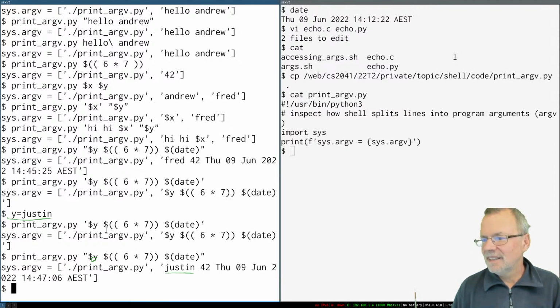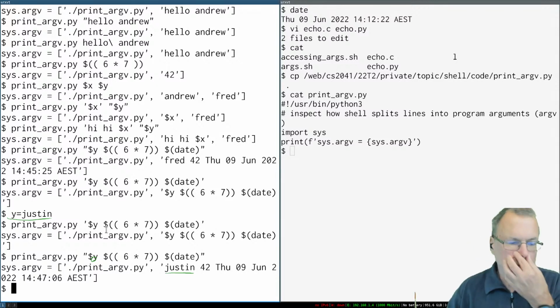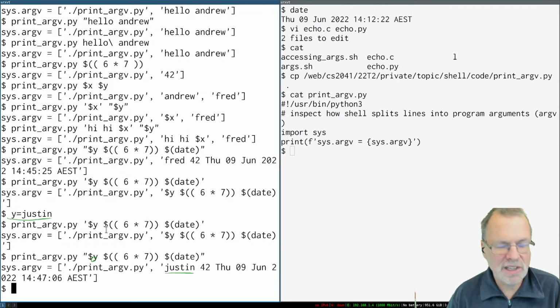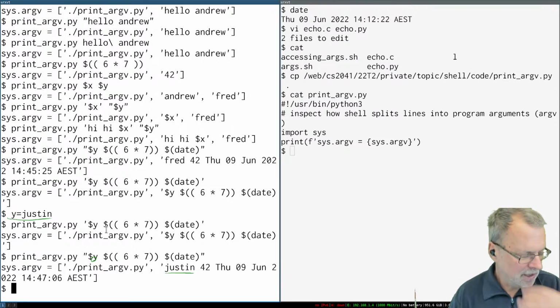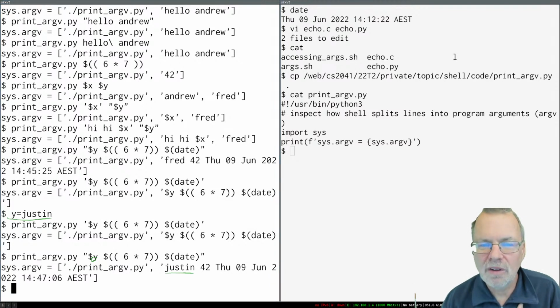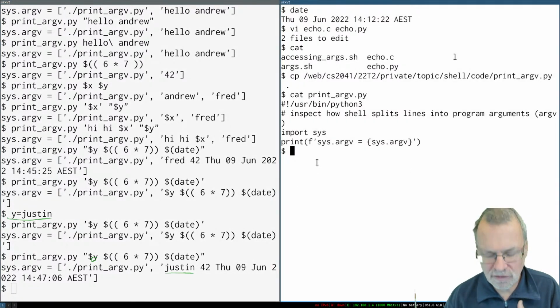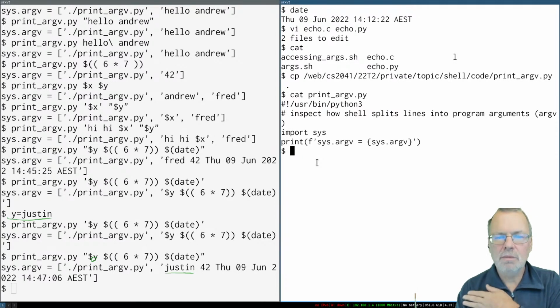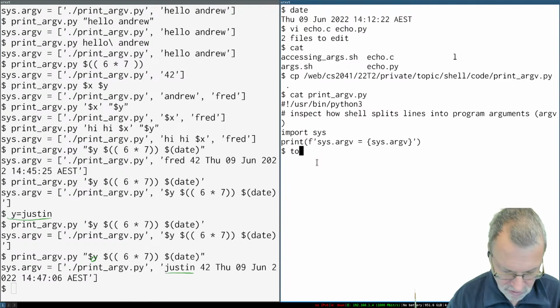Alright. Now, that was all good. Alright, I wanted to show you something which has the fantastic name of globbing. Globbing's very useful for interactive use, and it's something we certainly need to know about for scripts as well, but you've got to be careful about it in scripts. So let me show you globbing. Let me create some files first.